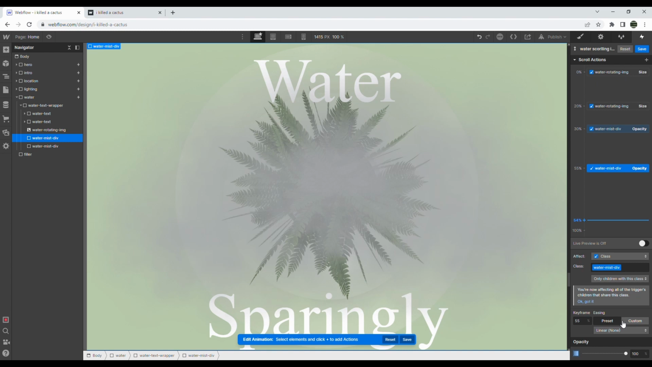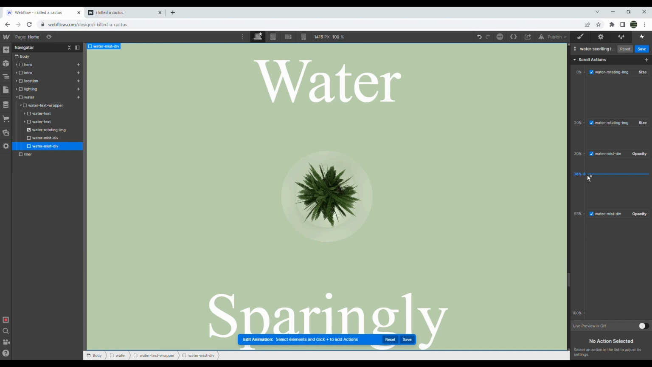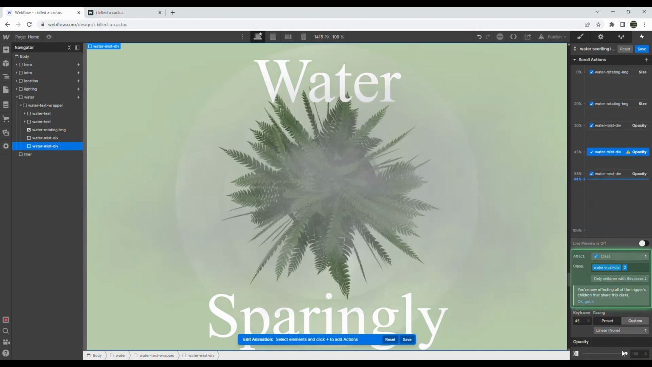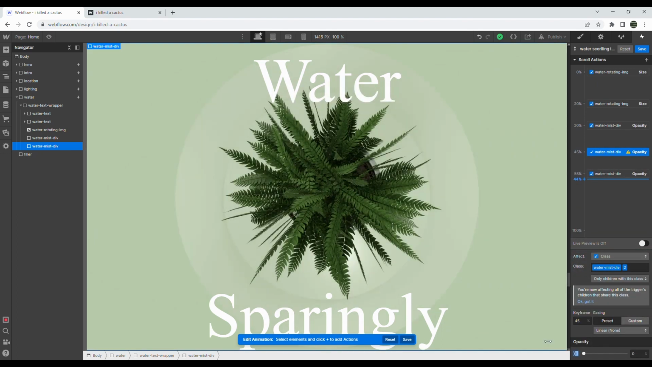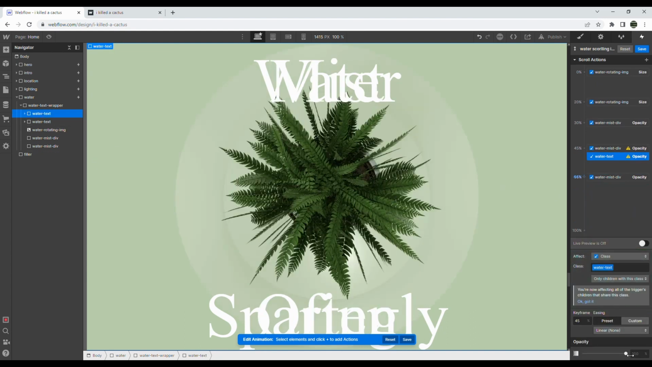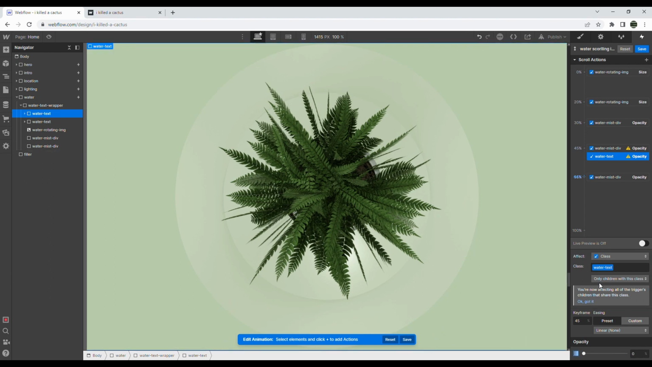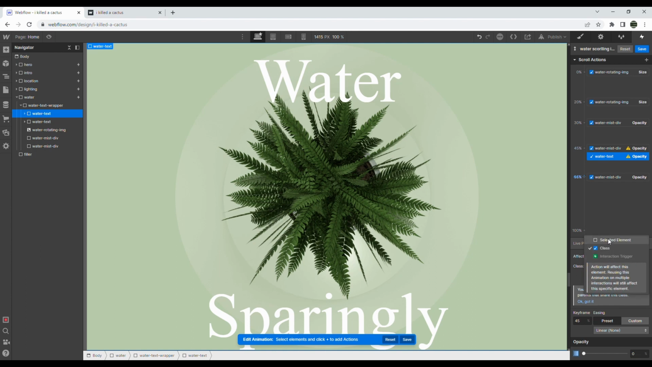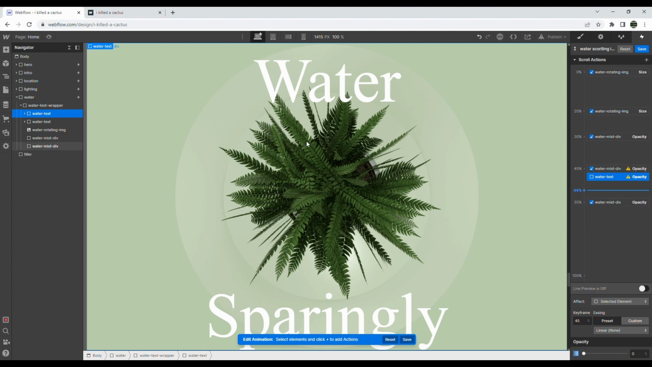And then what I want to do is go back to 45% and grab the second water mist div, and at 45% I want this to have an opacity of 0. Then I'm going to grab this first instance of the water text and start animating this out as well. I'm just going to make sure I hit selected element for this one because there's two of the same class.